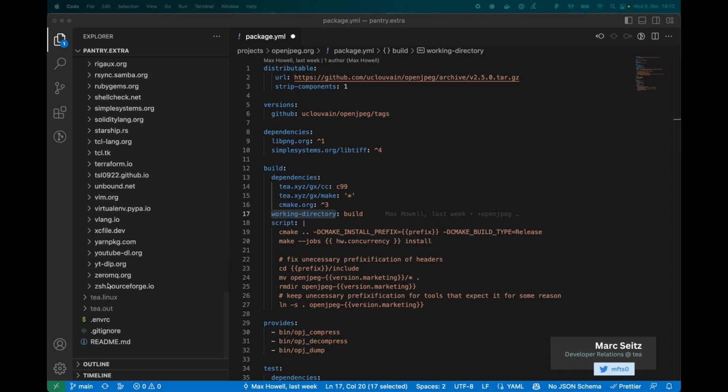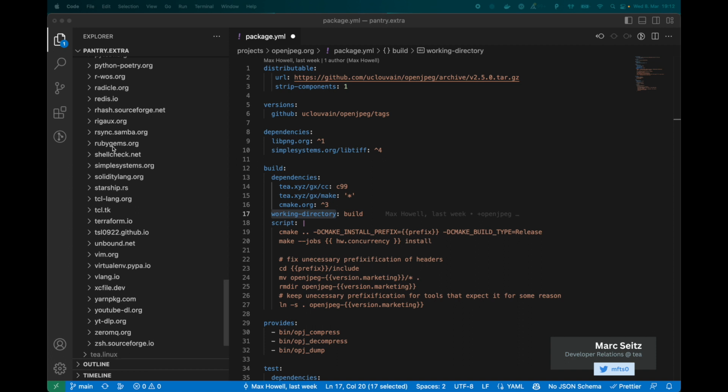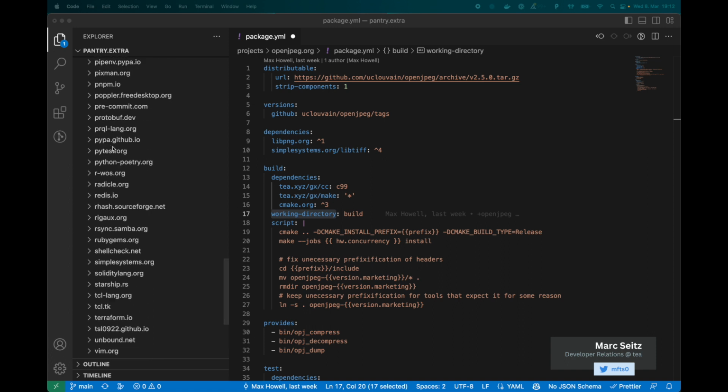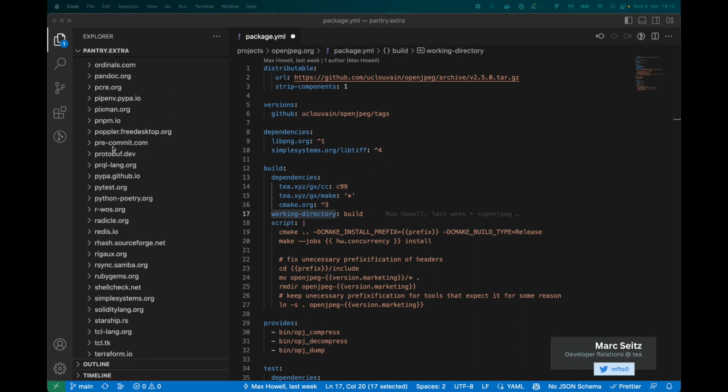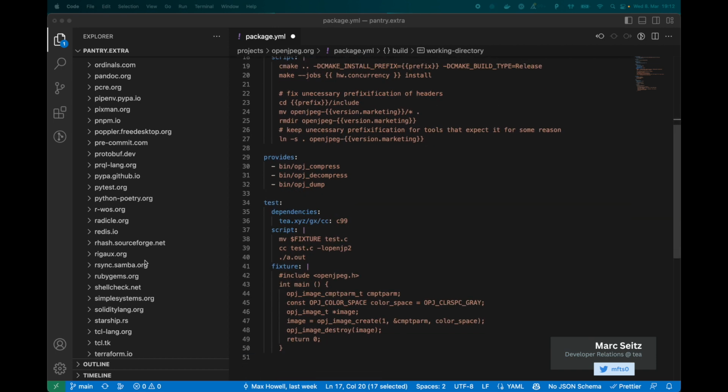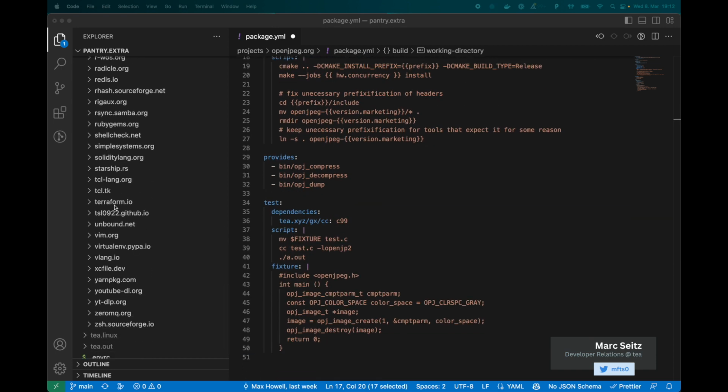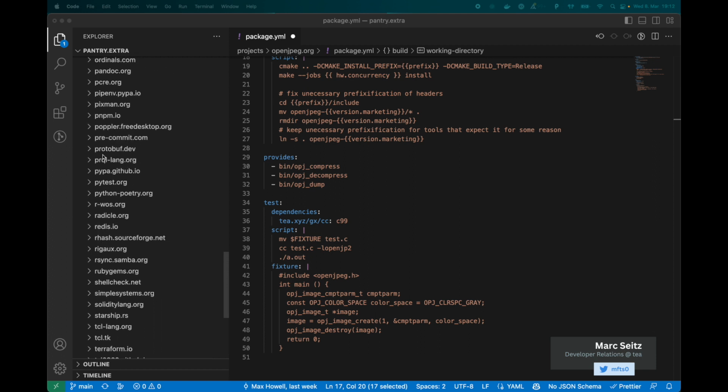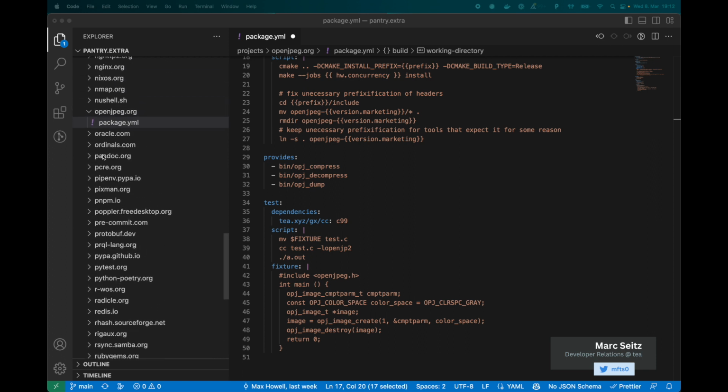The package YAML is not the only file that we can use. If we have multiple files that we might need for testing, we can put them alongside the package YAML. They will be available at build and at test. Yes. Let me see if I have an example here.